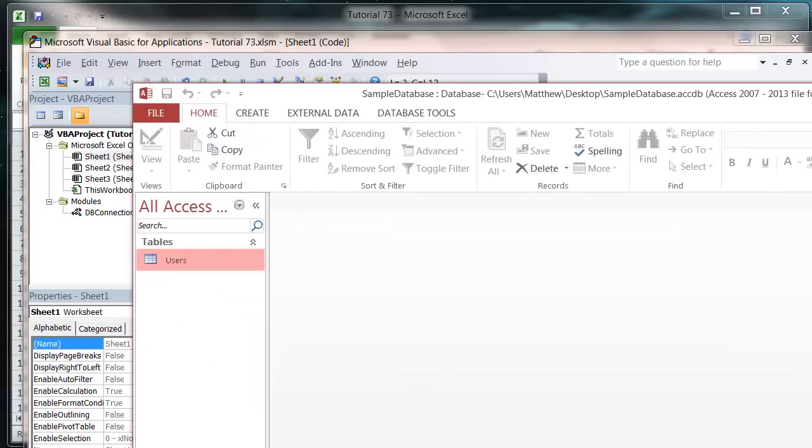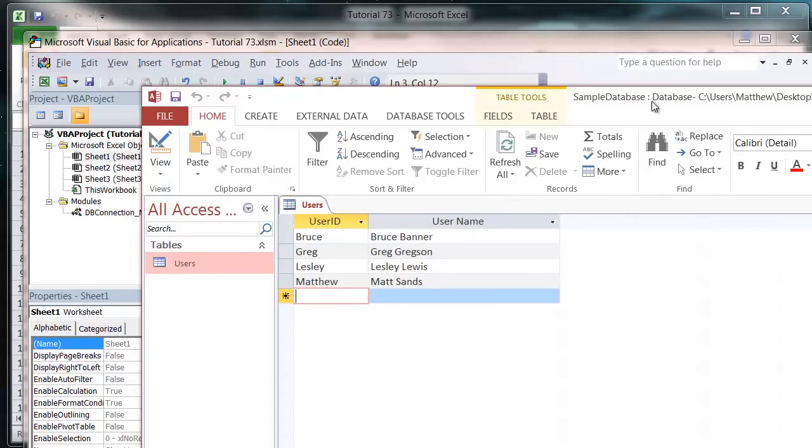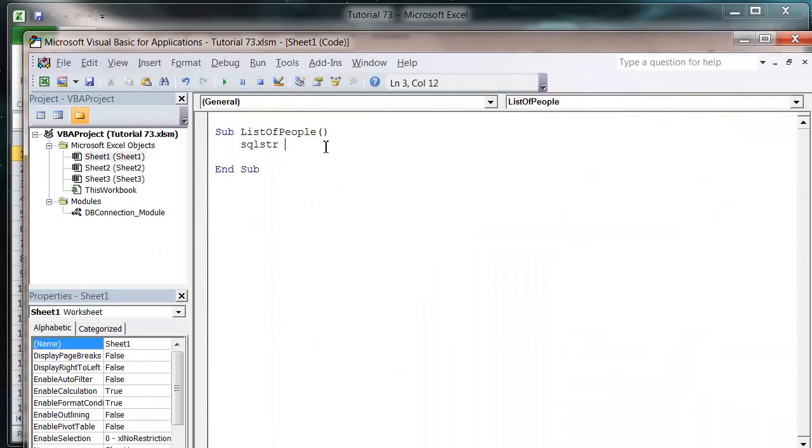You'll notice that I've added in a few more records into the database. I've also renamed this one to have a space in between. That's just because I want to show you how you do it if you have a space in the field name.